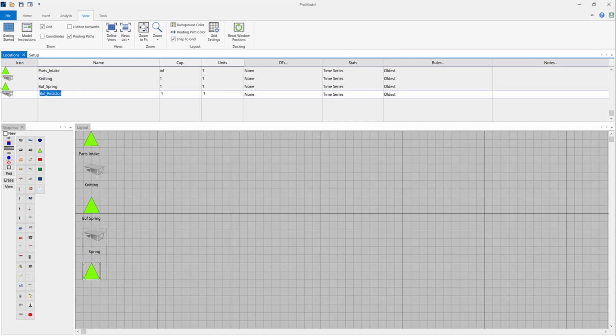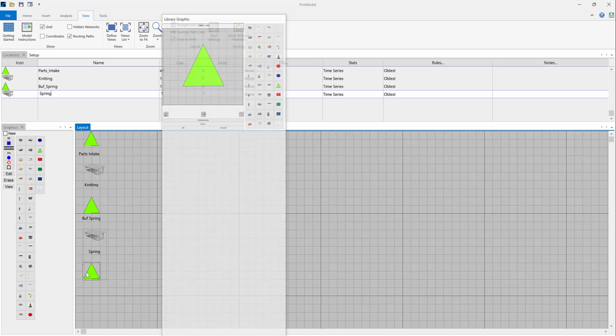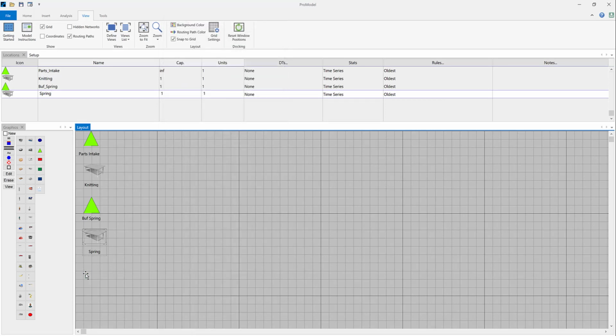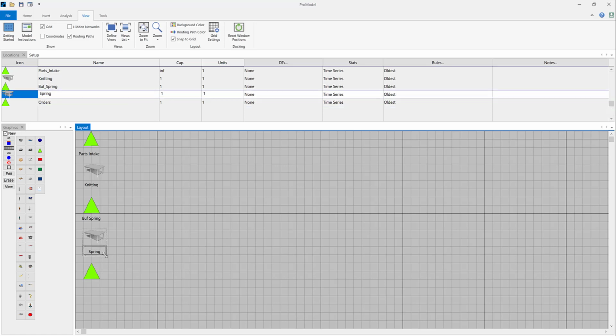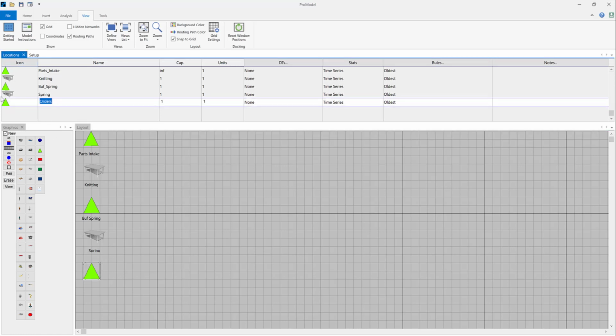Oh, I need to be more careful. So I need to make sure that the new is checked. I just add because the new is unchecked. It didn't create a new record. All right, so now that one's going to be buffer resistor.